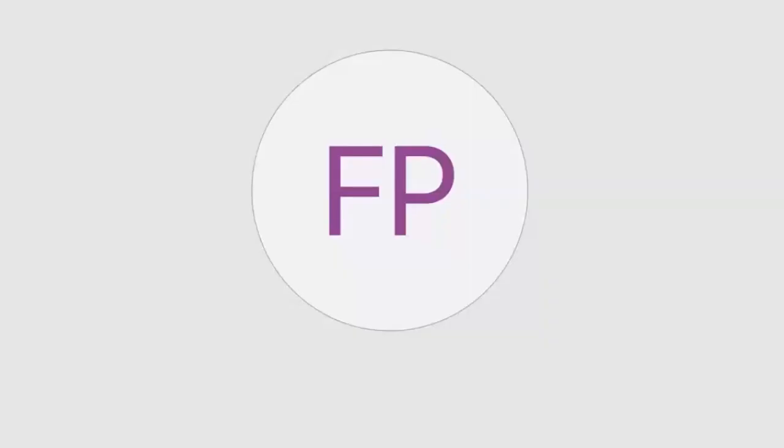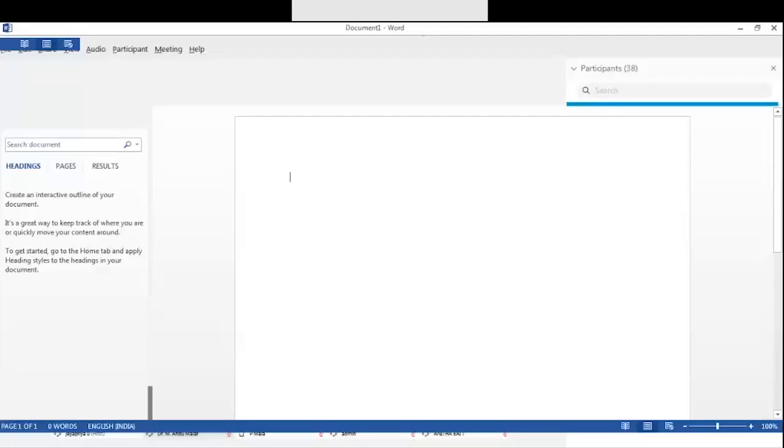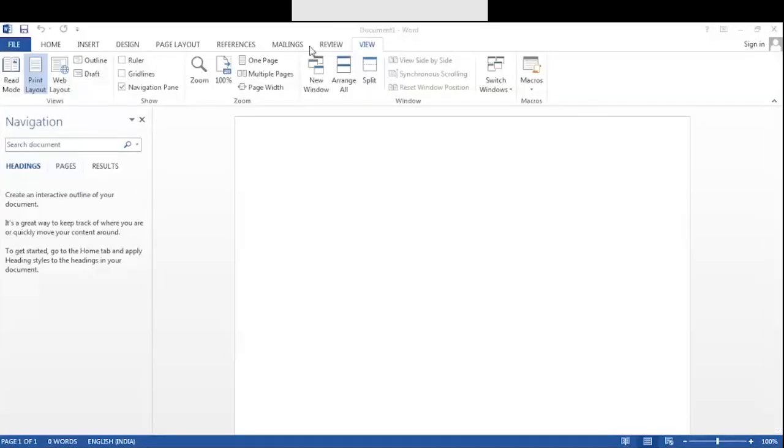I'm moving to Microsoft Word. I'm just going to share that window for you now. Hope you're able to see Microsoft Word. Okay, fine. So my Microsoft Word window is open.